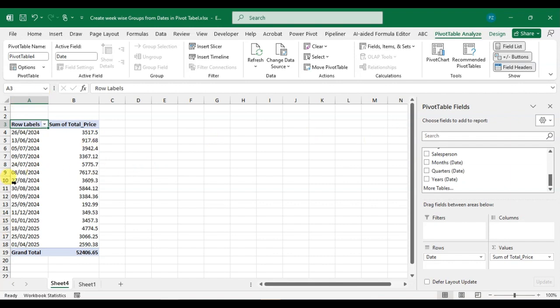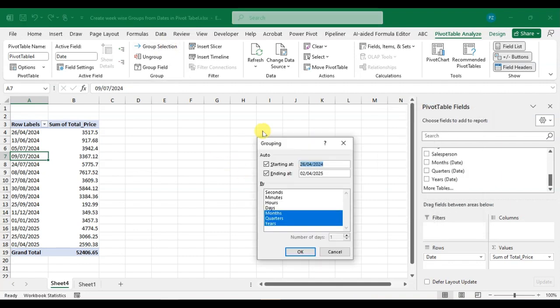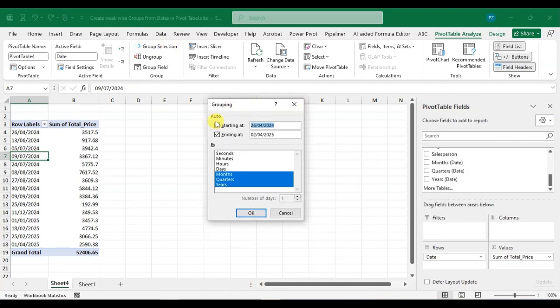Now I want this date in a week-wise group. So simply select any date. I just select one date and go to the PivotTable Analyze tab. In the Group section, the Group Selection option is available. Just click on Group Selection. Here the Grouping dialog box is open. The first is the auto starting date, and the ending date is mentioned according to your data. In this data, the starting date is captured here and the ending date is captured as well.